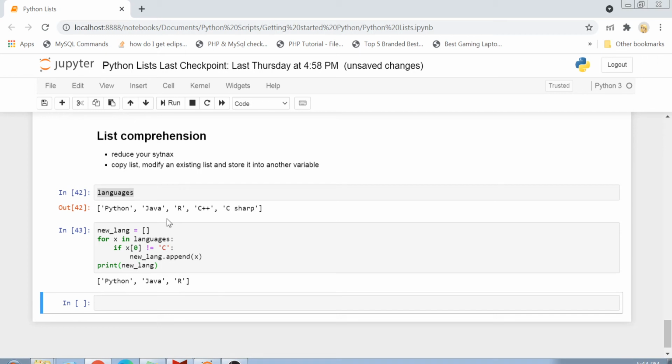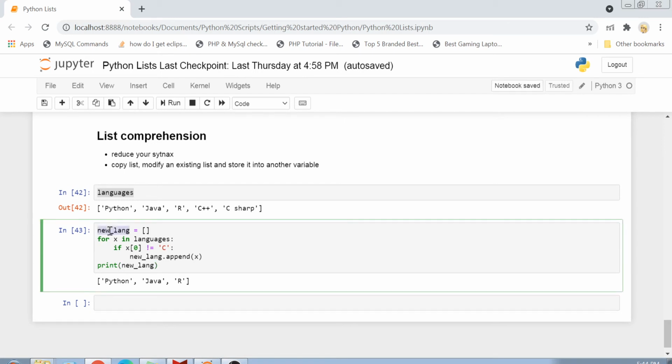Now I have actually modified this list and removed these 2 elements and stored it into a new list. So this is how you can use for loops to modify your list, or to basically filter out your list on the basis of some condition, right? But what if I do not want to write multiple lines of code? Yes, you can write all this code using a single line, and that concept is called Python list comprehension. Let's see how we can do that.